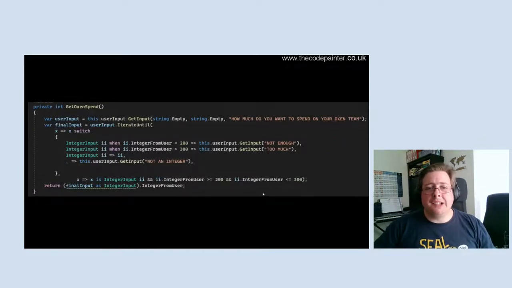So I came up with this, which is not the perfect answer, but it worked for me. Once again, I'm having to make a compromise. I created a function I called iterate until, and that means iterate until a condition that I want is met. It's the second parameter of this function, and this is it. So I'm saying iterate until X, that is the input, is an integer, and it's between $200 and $300. Until this condition is met, keep doing this. That is, keep trying again and again until we're happy. It does mean that the compiler doesn't quite recognize that we are guaranteed to have an integer input at the end, but that's a small consequence. But it does roughly work.